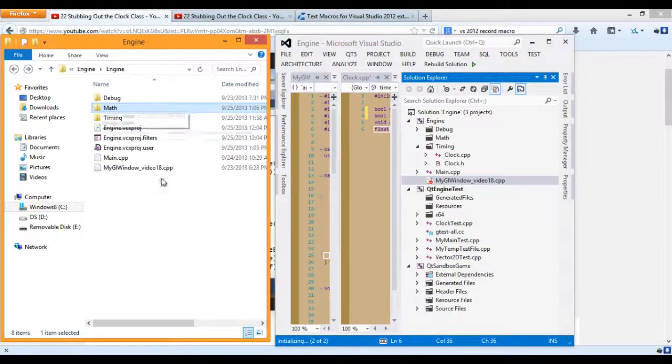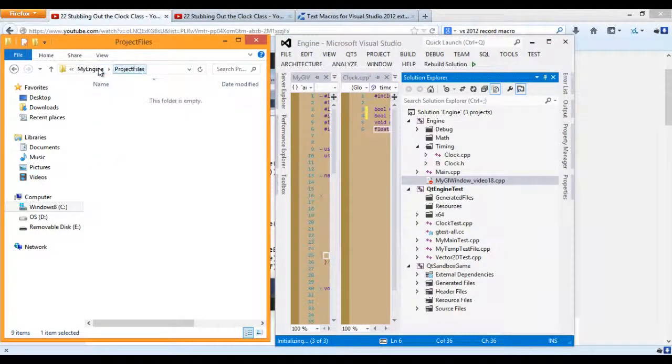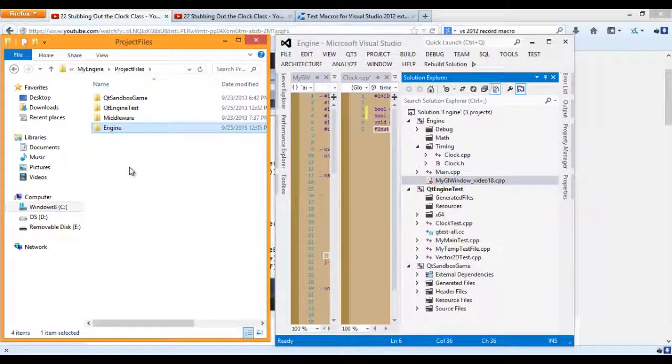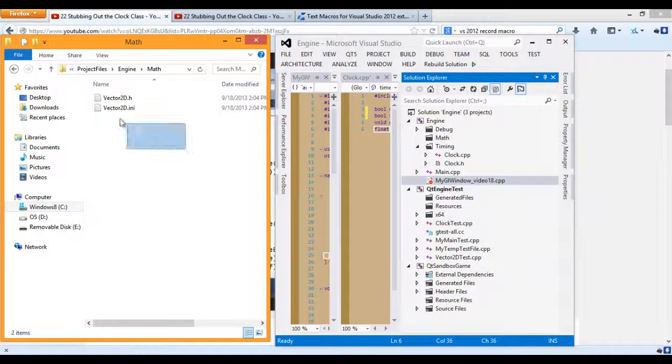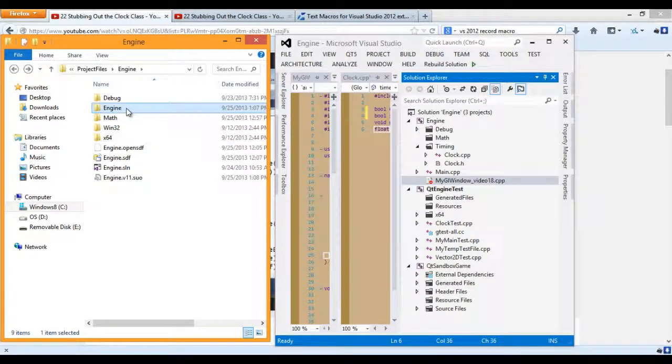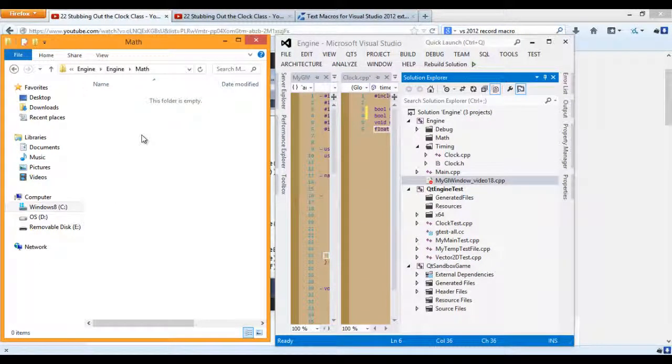Let's go back to our hard drive. I'm doing this to make it as less confusing as possible. From our project files, we're going to go into engine. Within engine lays our math folder. So go into the math folder, select all your vector files, cut it, go back, go into our engine folder, go into our math folder, which is inside the engine folder, paste.